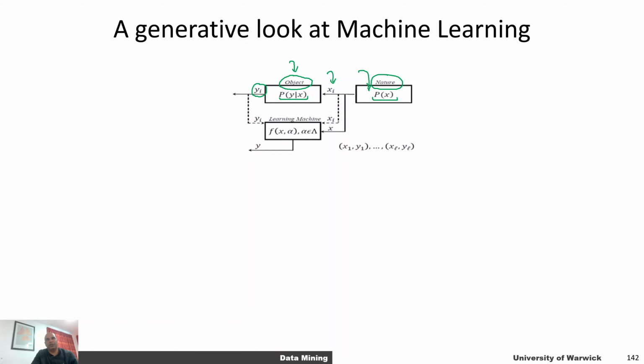So this object generates a label. It has a certain probability of generating a certain label. For example, y is equal to 1 given x, based upon what x is, and we also have the same thing for y is equal to -1 given x. Okay, and that's where the labels come in.